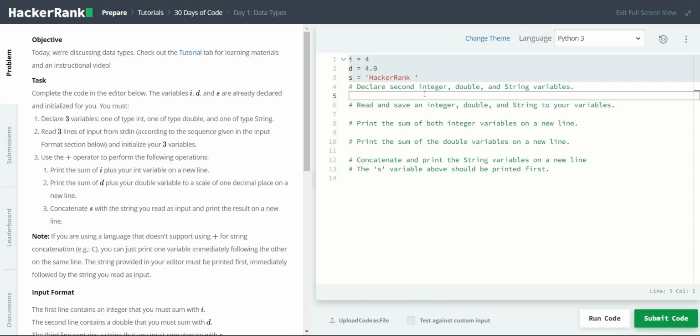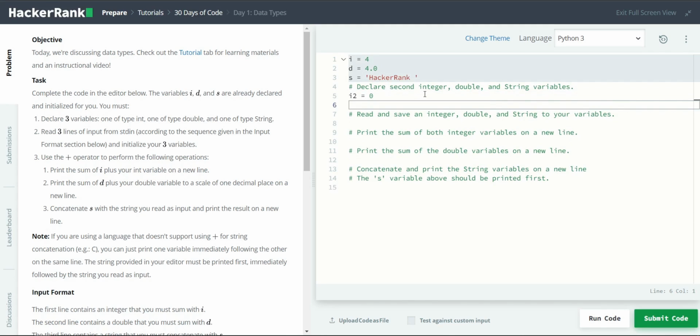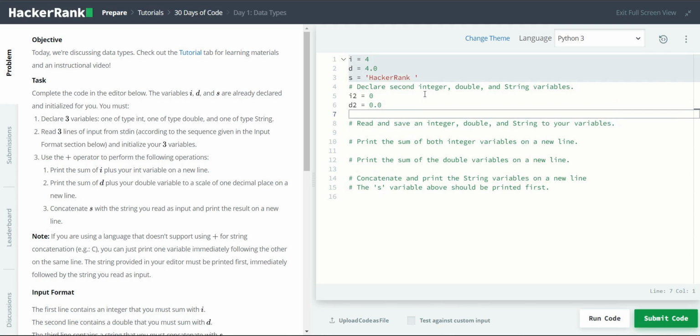Let's declare them. Okay, I'm going to declare the integer variable as I2 and initialize it with 0. Then D2 for double, and I'm going to initialize it with 0.0. And the last variable, string variable, is S2, and I'm going to initialize S2 with blank string.